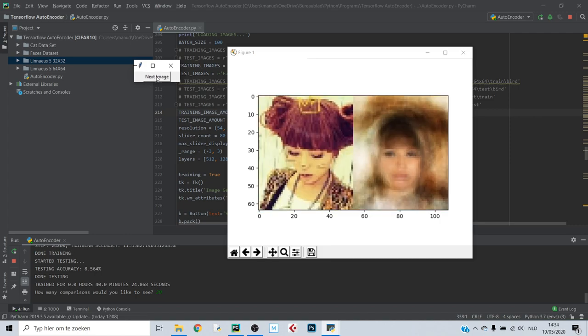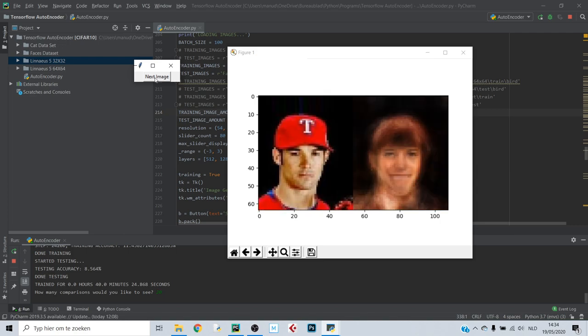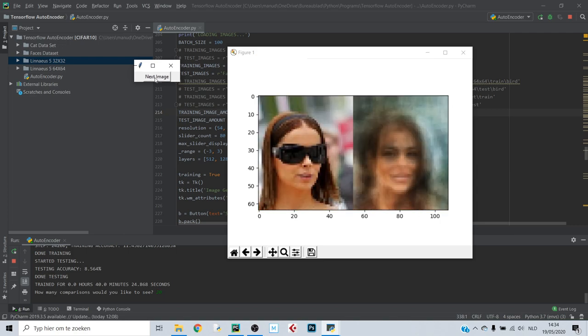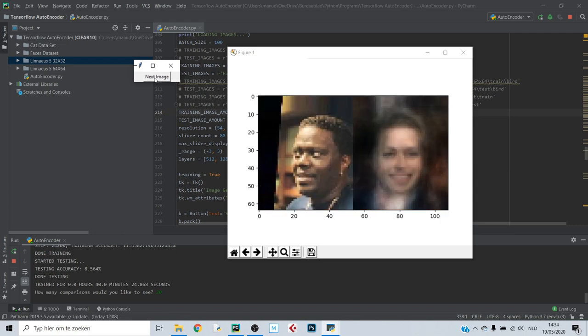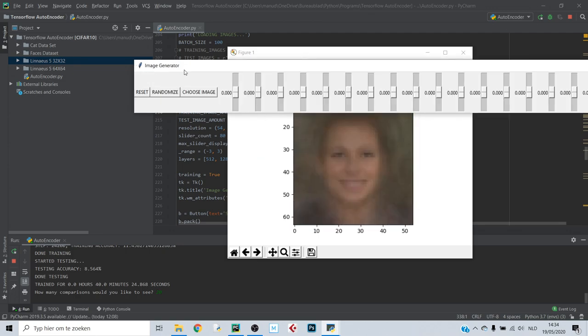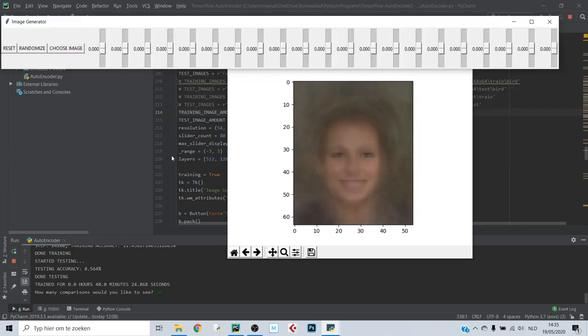Just go through them a little bit quicker. Okay. Well, I think it did a pretty good job on them. And let's now generate some new faces. Like you can see, the sliders are initialized at the average face, which looks like this.